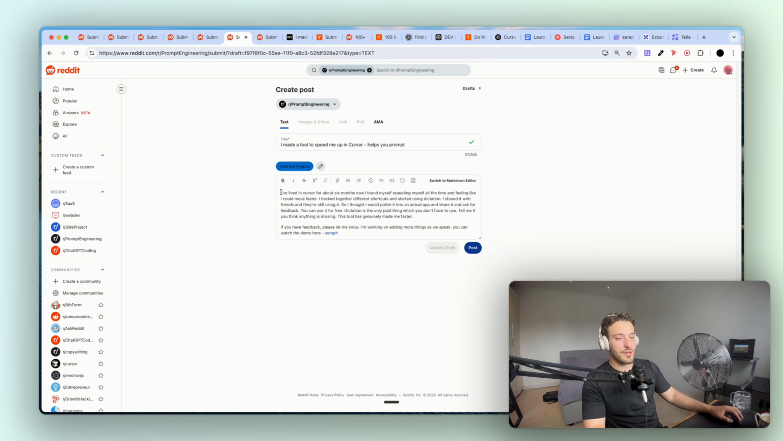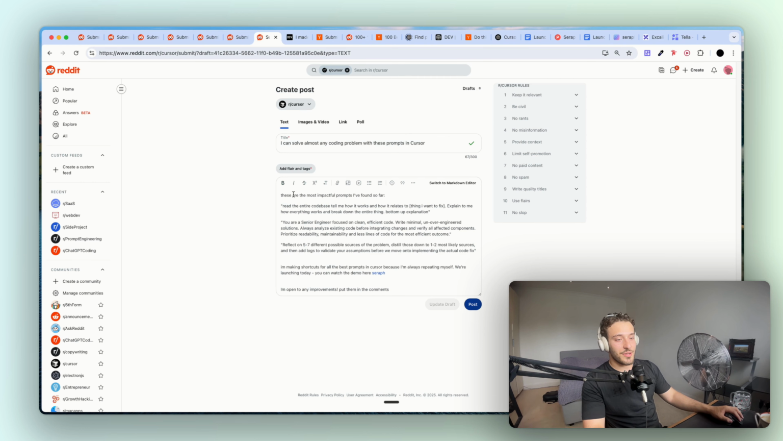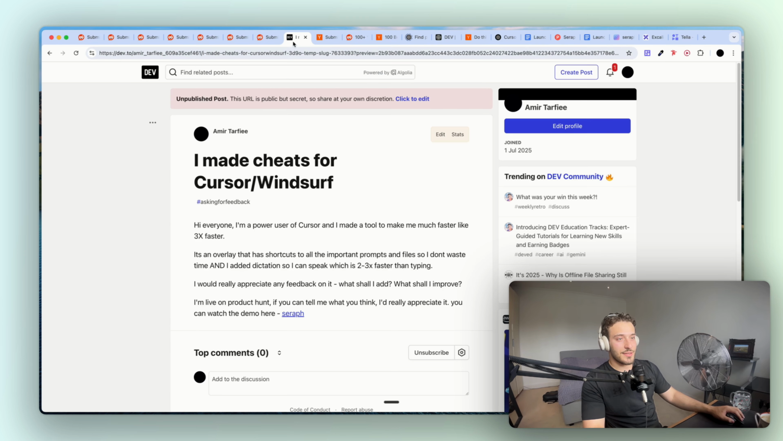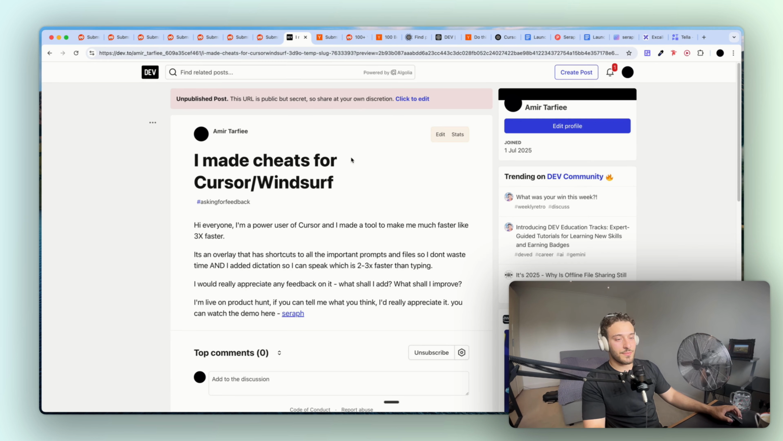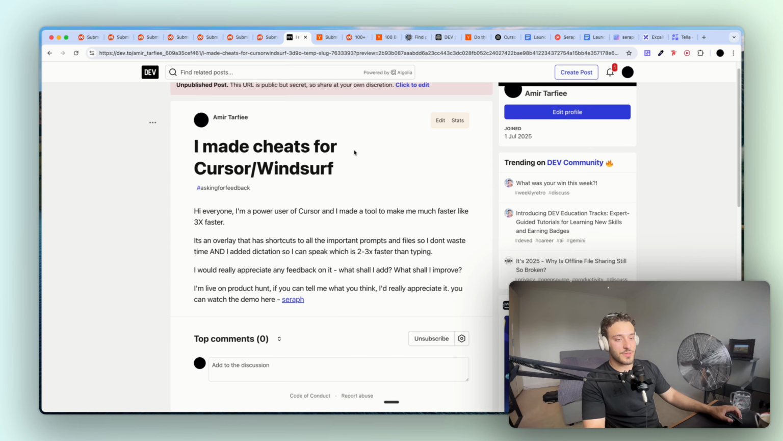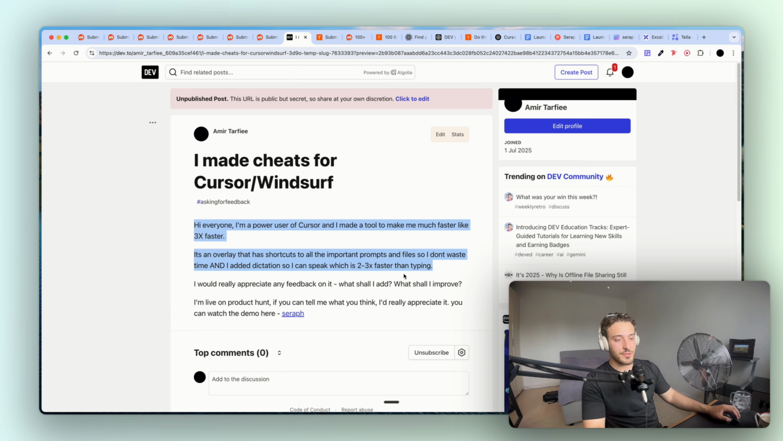Prompt engineering, I tried to do a paragraph with this one. I don't know, just experimenting with different types. And then on Cursor, I did the same type of prompt thing, and I put the promotion there. And this is on a subforum for a forum for the devs. And I pretty much did the same. I wrote something similar for Product Hunt as well.